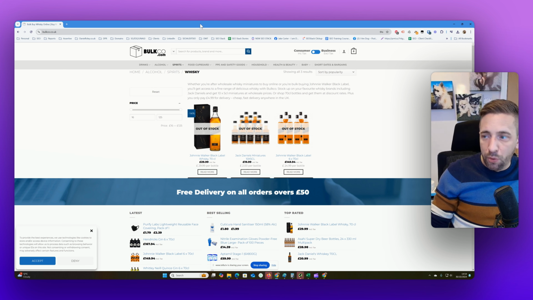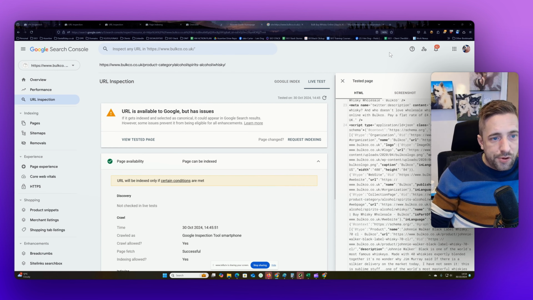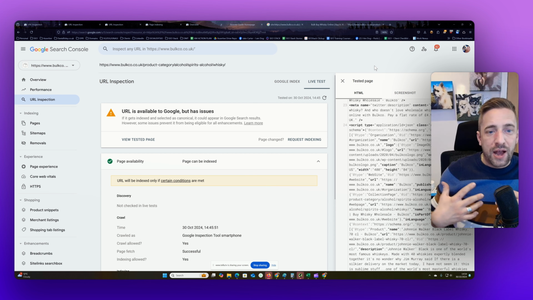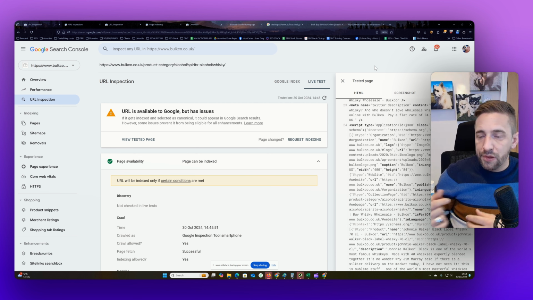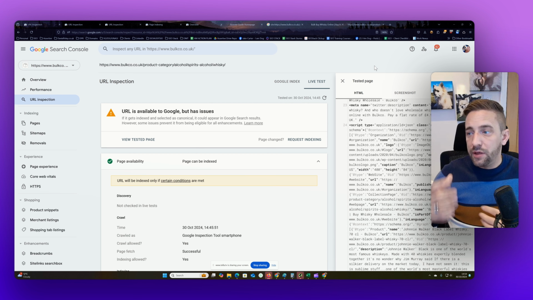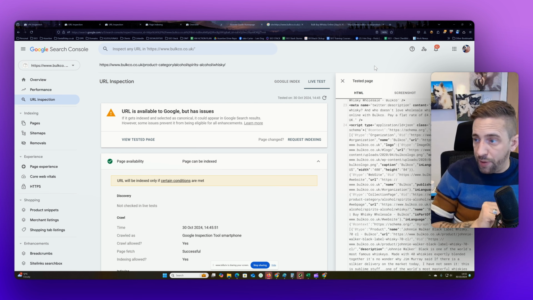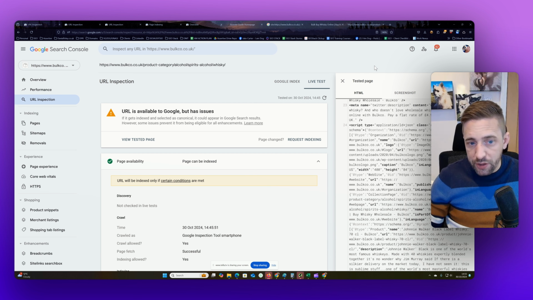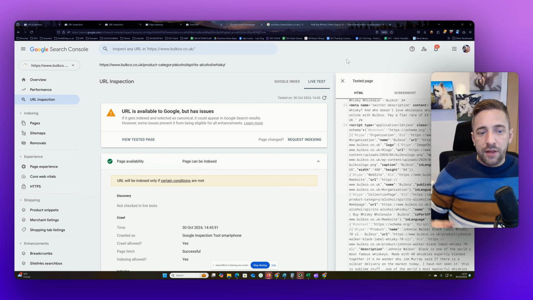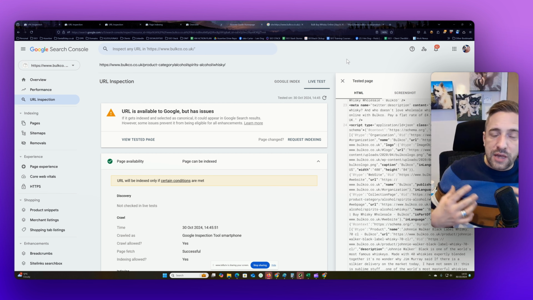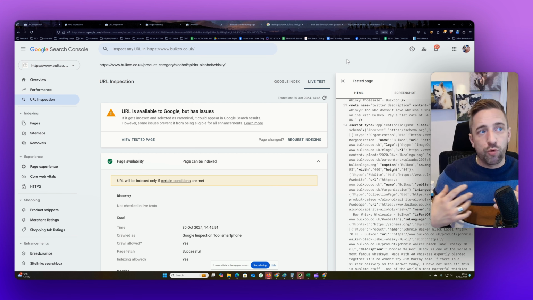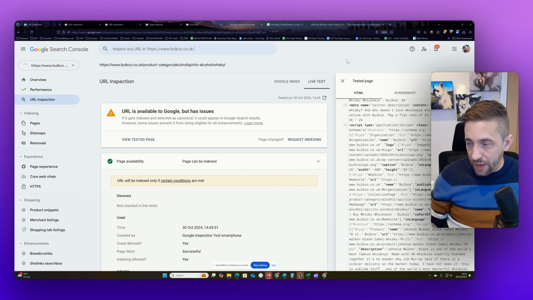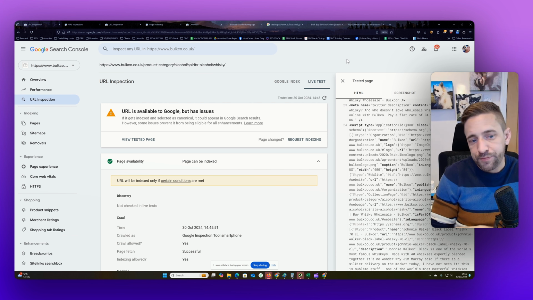Now, the reason that that's important is because, remember, Google has to come along. It crawls our website. As it crawls our website, it's able to see what that page contains, what the render looks like. And obviously, that helps Google to understand what your web page looks like. It helps Google to understand what content is in your page and how that's all put together.